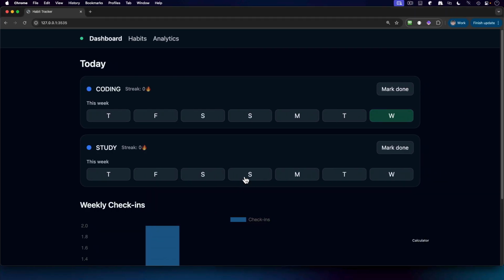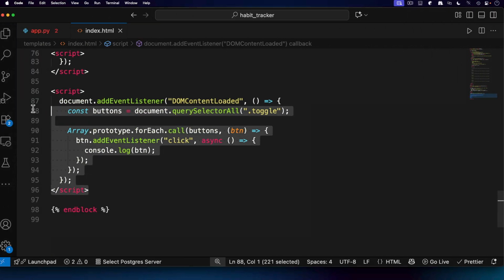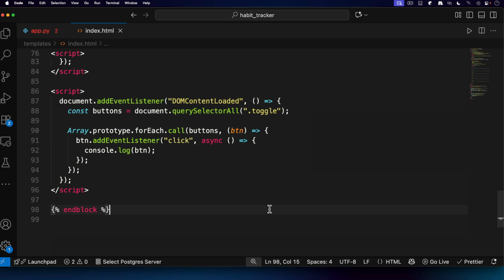So this is where we are so far, right? We got two habits here. We are styling this depending on if this matches. But yeah, we got a couple more things to do here. In the last lecture, we started this JavaScript functionality where we are detecting the click event.